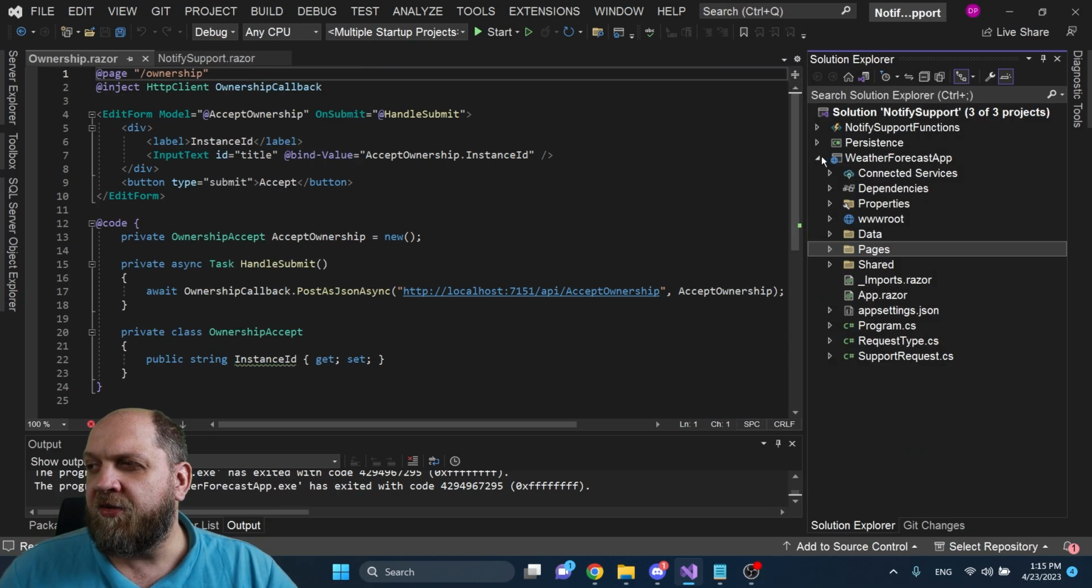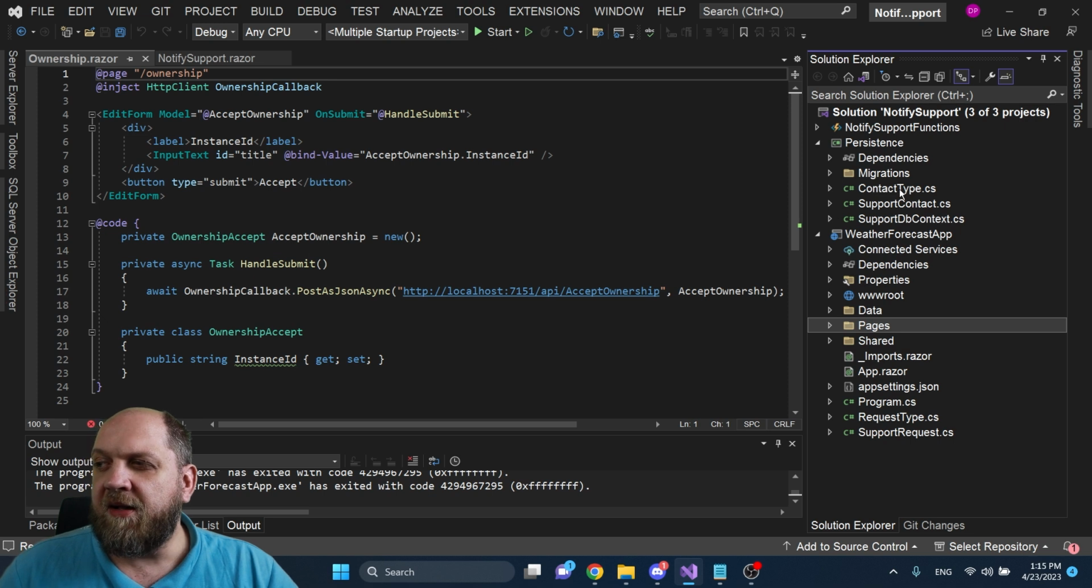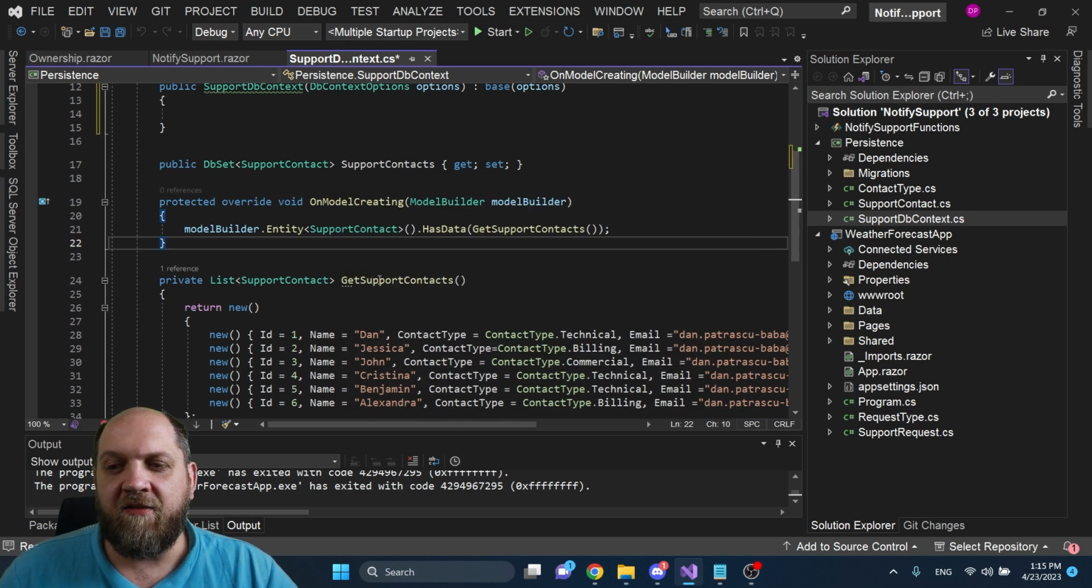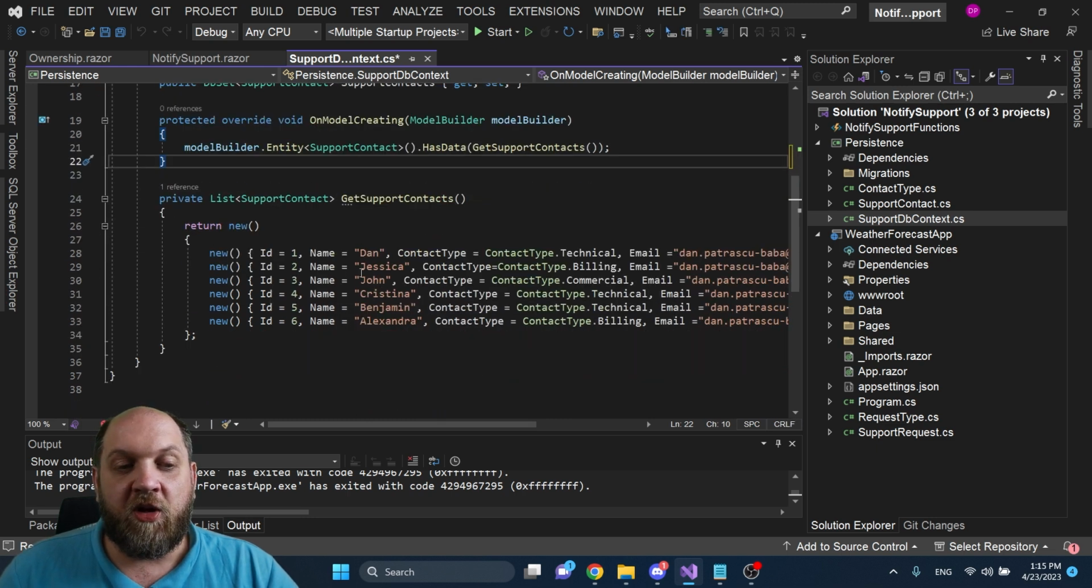We also have here a persistence layer, and this persistence layer is a very simple one. We have this support DB context in which we also have some data seeding. So if you're getting the source code, the only thing that you would need to do is to just update the database, provide a connection string, and you will have all the information in your database to really get started with this specific implementation for this workflow.